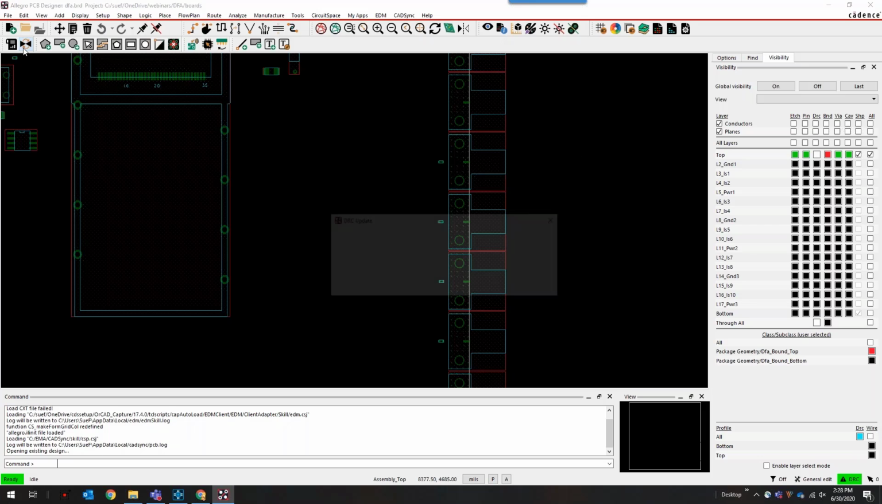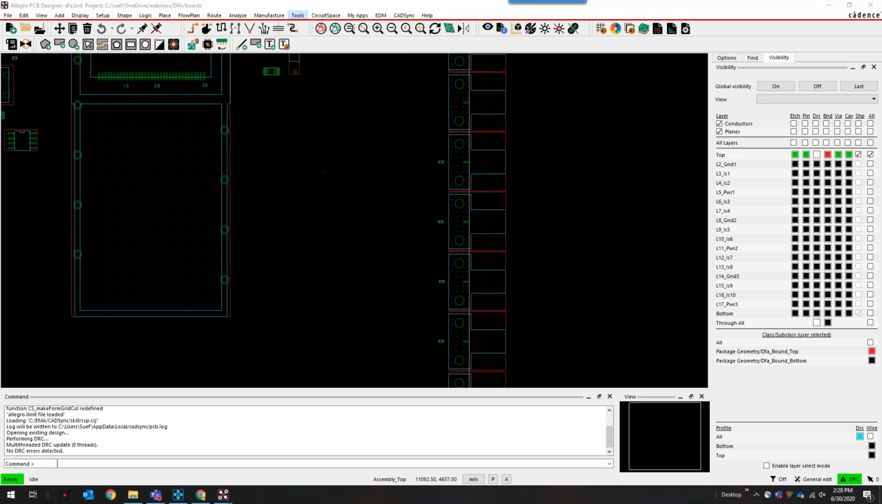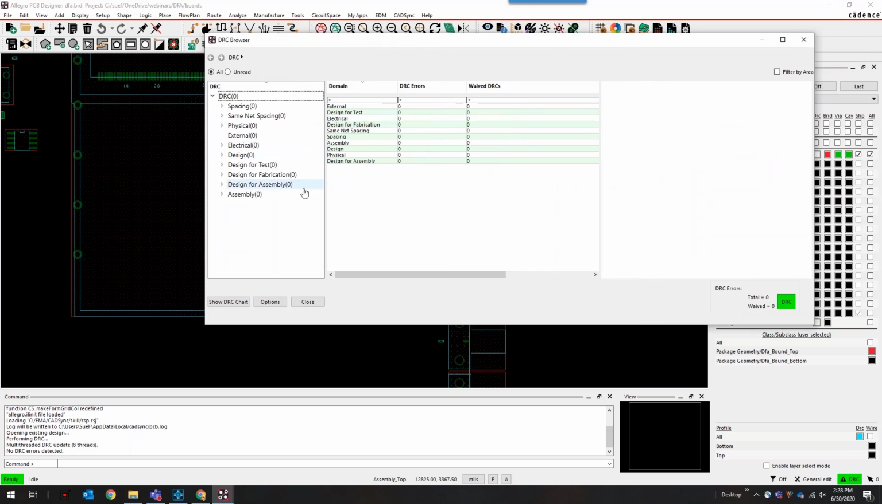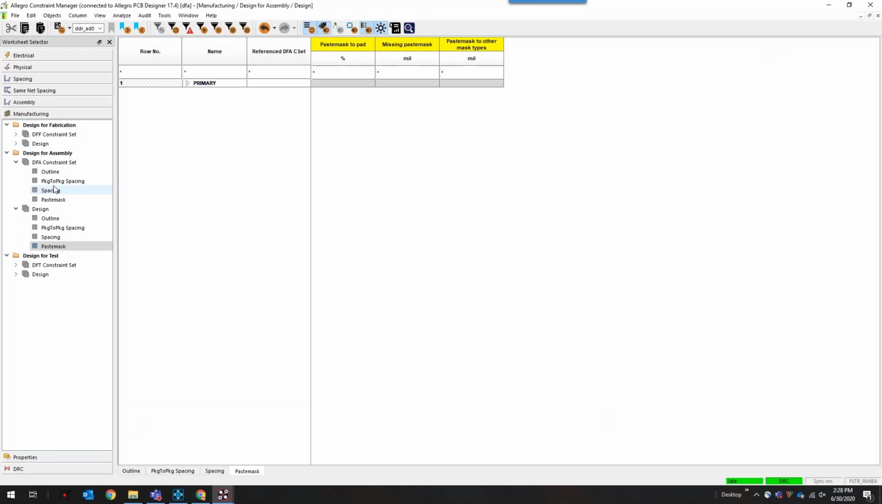So in here, I currently ran a DRC check. I don't have any DRCs in this board. So looking at the DRC browser, you can see there's no DRCs. The first thing I want to show is the package-to-package spacing constraints. So in Constraint Manager, in the manufacturing domain, there's a design for assembly workbook. And this allows you to set up constraints for package-to-package spacing, component to board outline spacing, paste mask, missing paste mask, things like that.